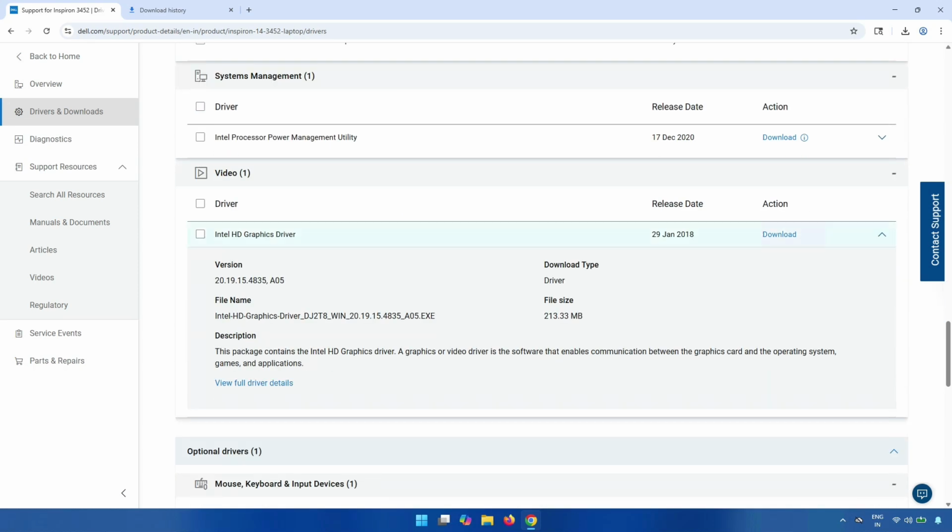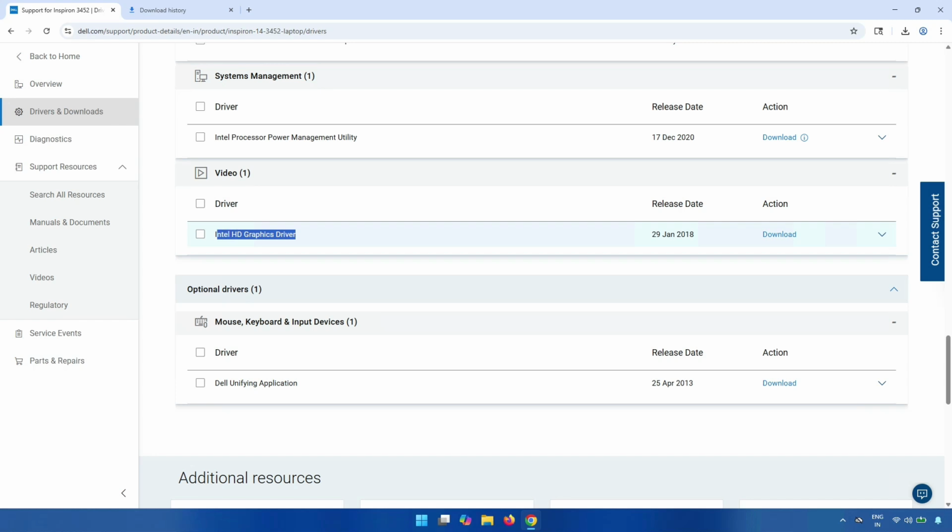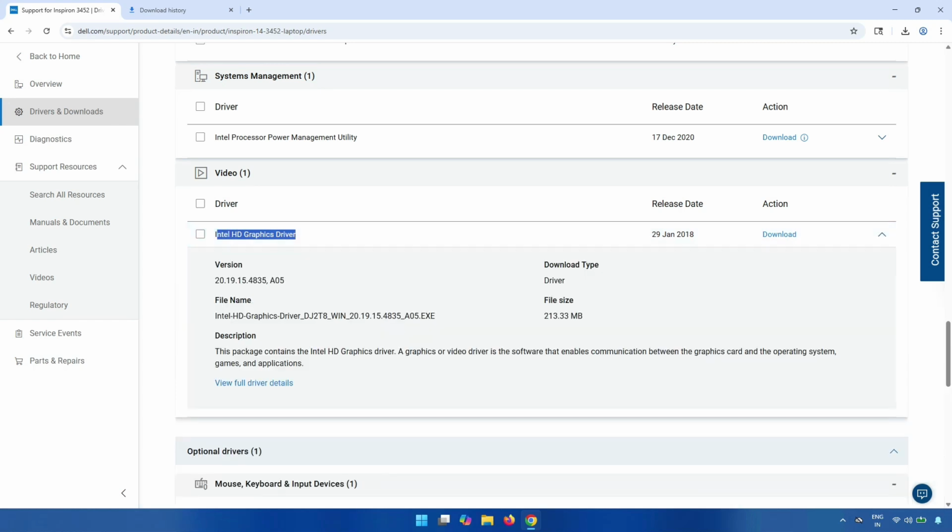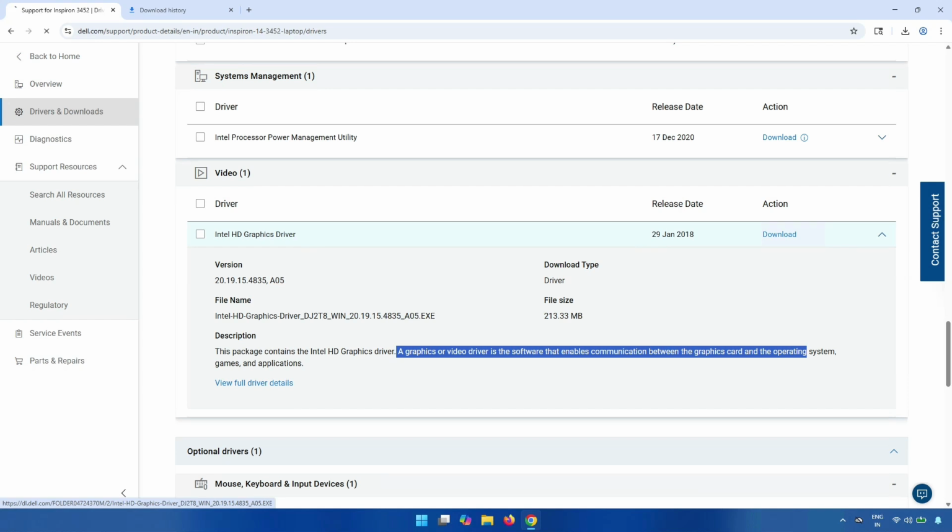Last, you can see the graphic driver, you can say display driver. Okay, a graphic video driver, software enabled communications graphic operating system. So this is for downloading. Just click to download.